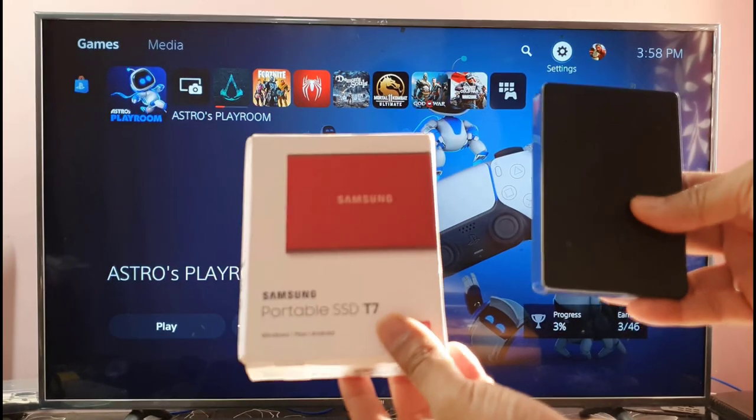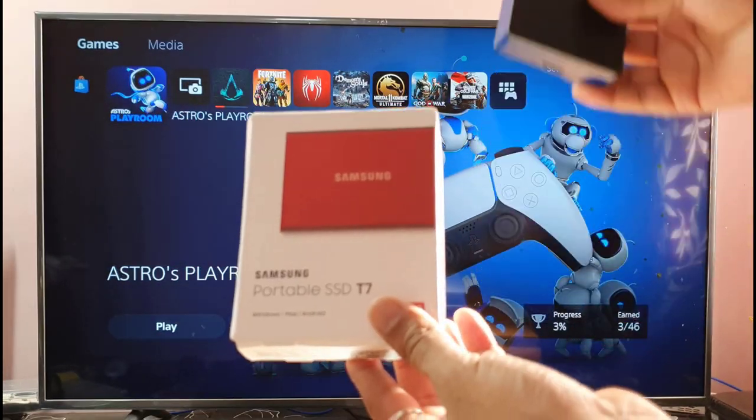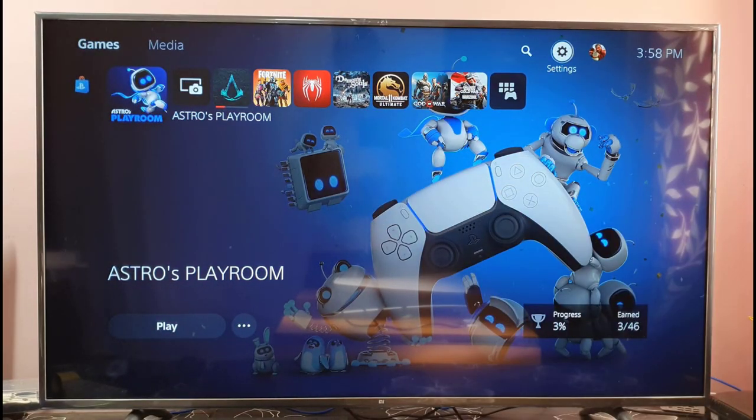Hi friends, in this video I'm just going to show how to safely remove your SSD extended storage from PS5 console. So to remove it safely, go to settings.